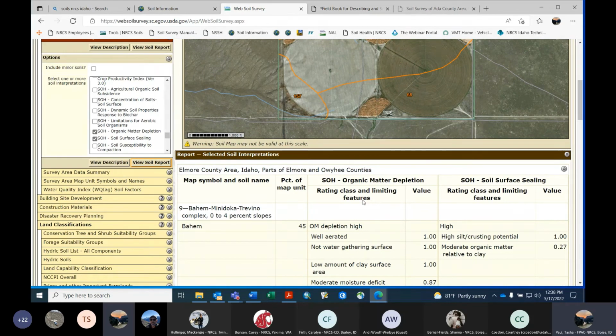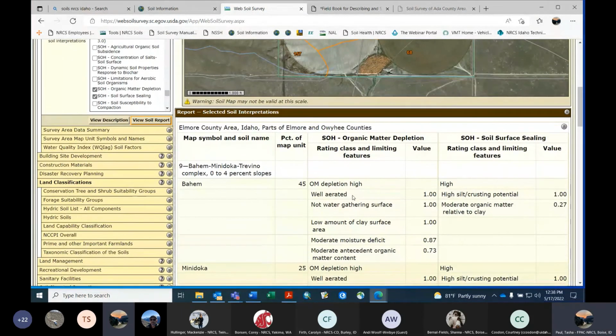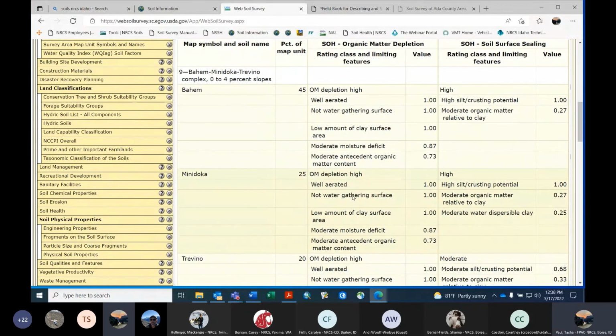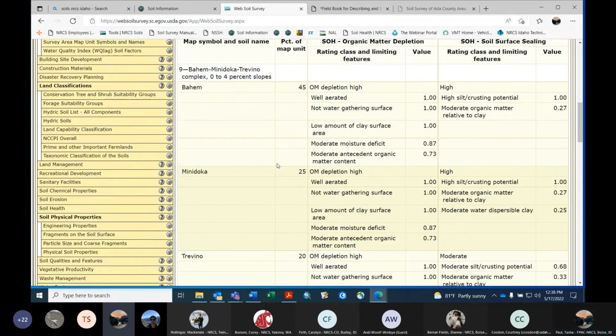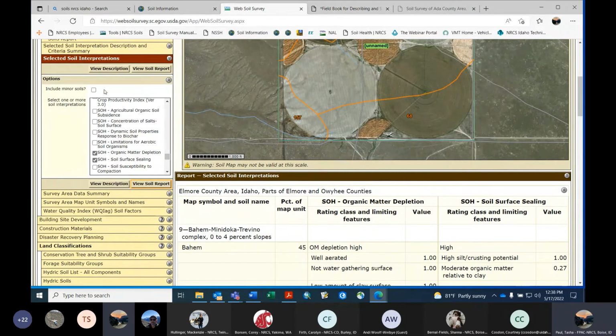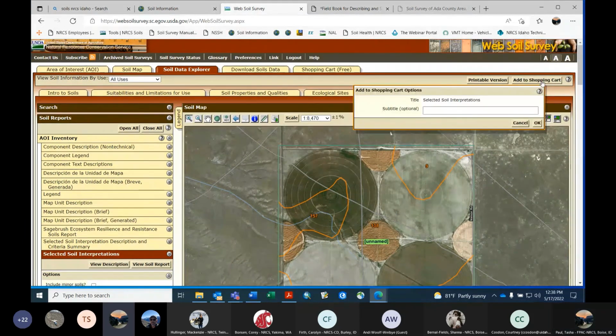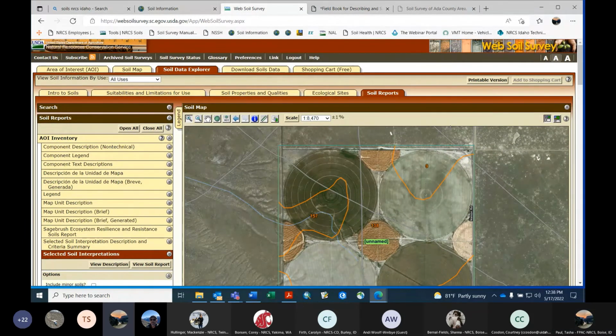Okay, there we go. So now we have a report for each of the components, the major components. If you had checked this box over here, it would also include the minor components. Okay, so this condenses multiple reports into one, and we can add this to the shopping cart. Okay, so now we're done compiling info from the Soil Data Explorer.